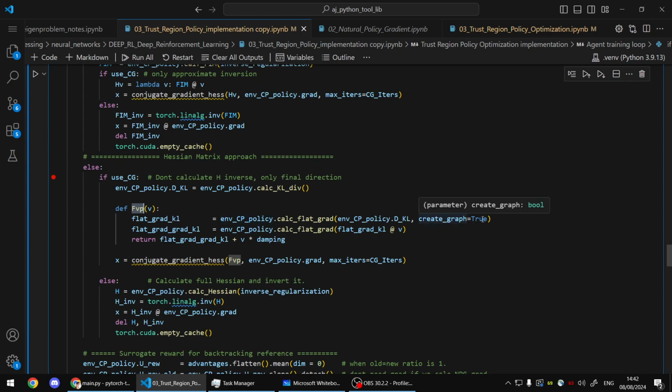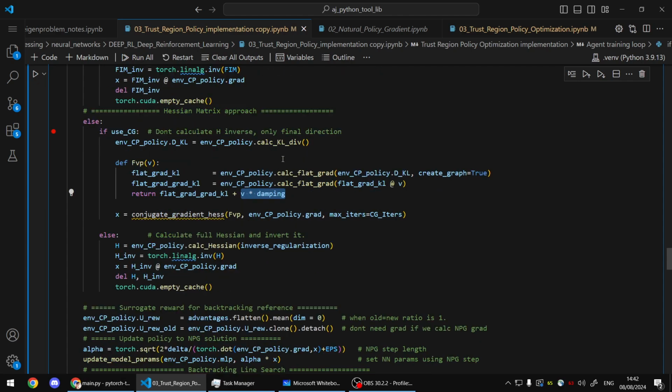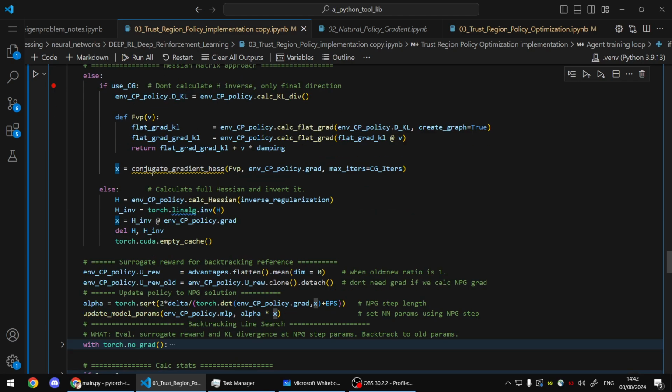When we calculate the gradient of the KL divergence, then we multiply it inside with this argument and calculate another gradient. And there's some damping, which I'm not sure what it does. I understand that it improves the convergence, but I did not study it in detail. That's what people use in these cases. And yeah, using conjugate gradient, and we pass this function, we calculate the update direction.